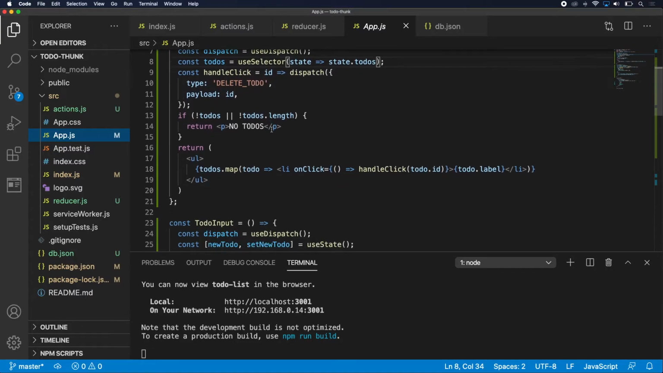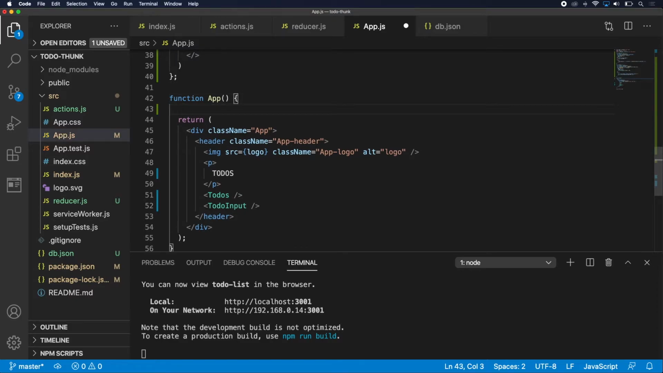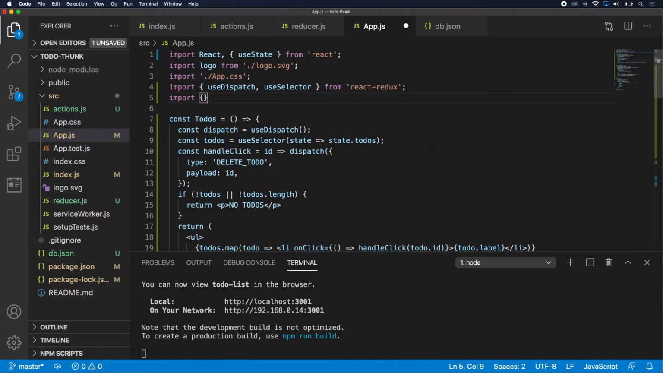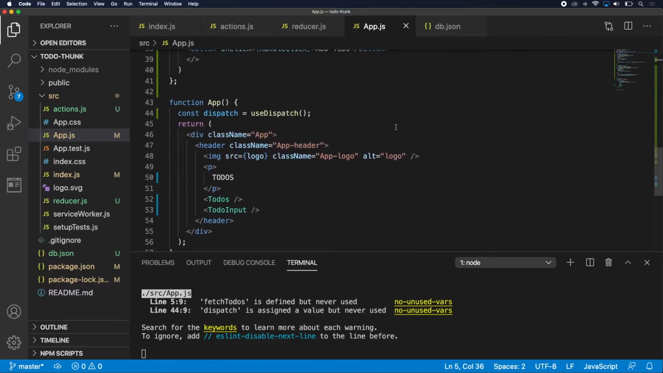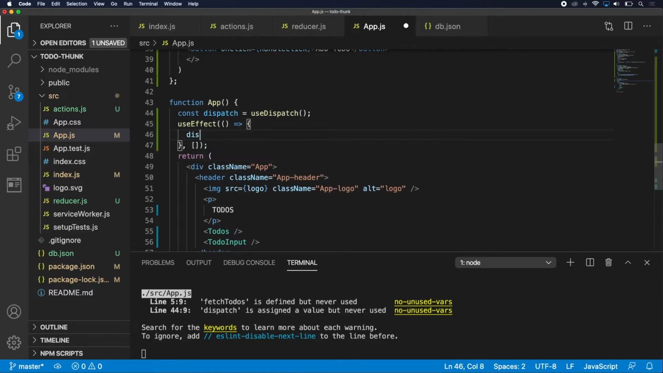Now if we head on back down to our App component, we want to call useDispatch, and we also want to import fetchTodos from actions, and then inside our useEffect hook, we're going to then dispatch the action in order to go and fetch the to-dos from the API.